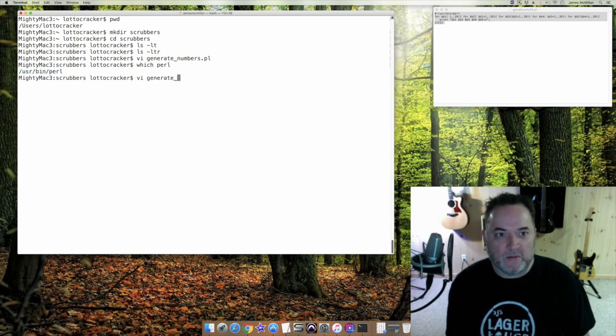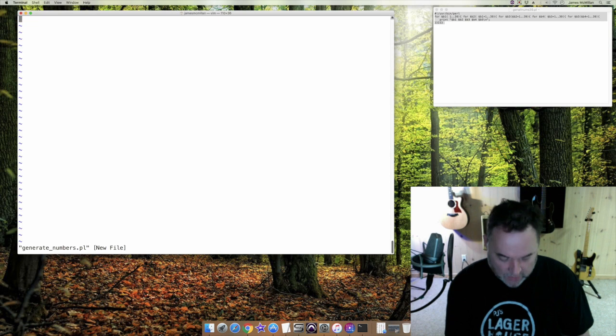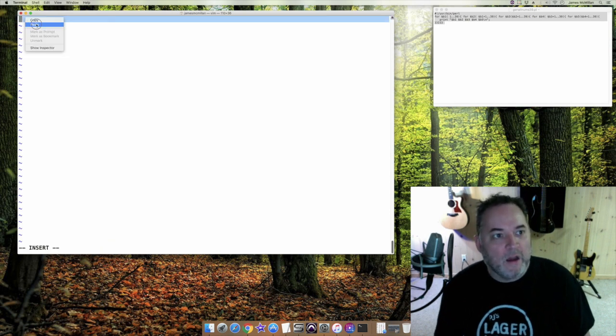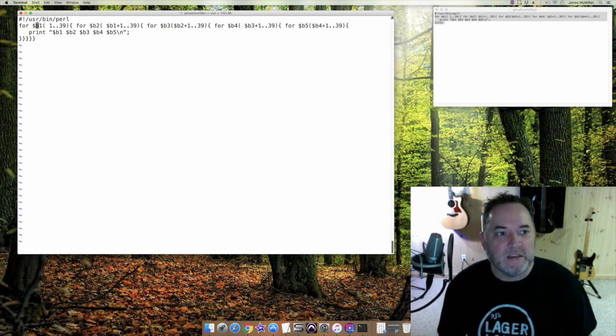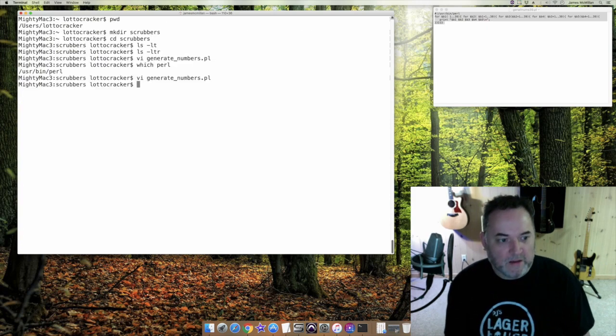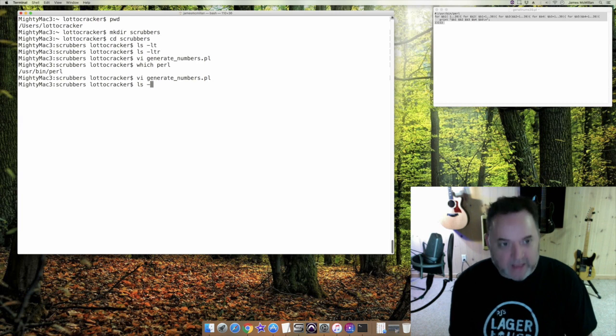I'm not really a Perl expert, so I'm going to paste this in here, okay? So there's the code. It's pasted in. And then I take a look at this file now.